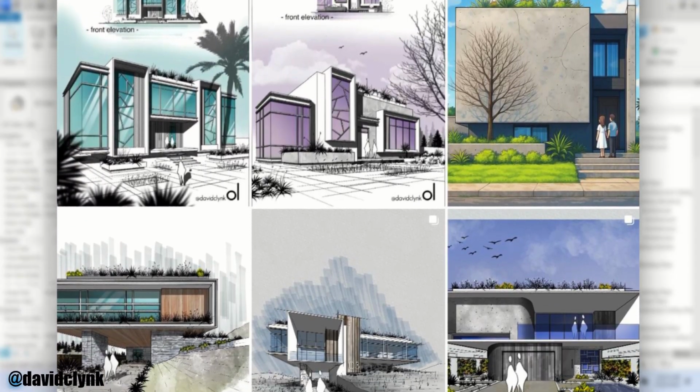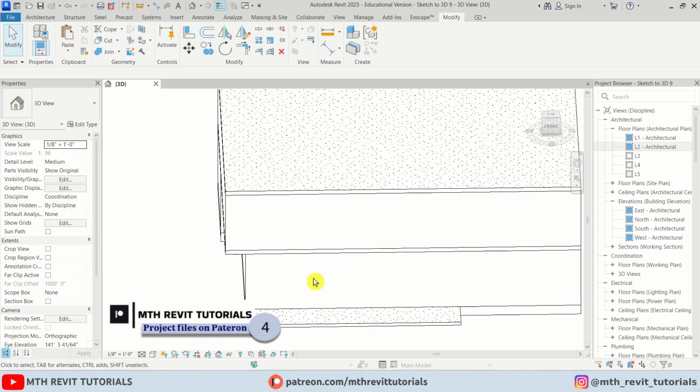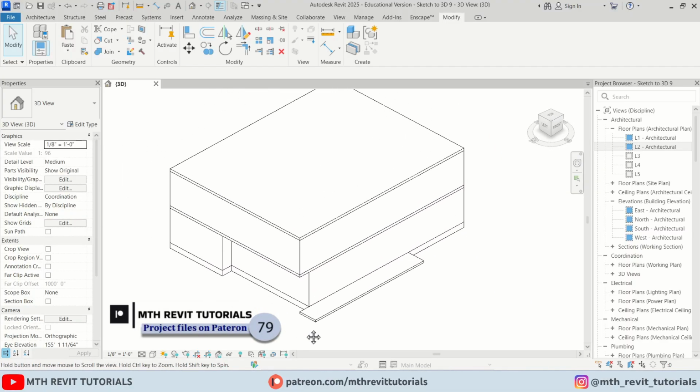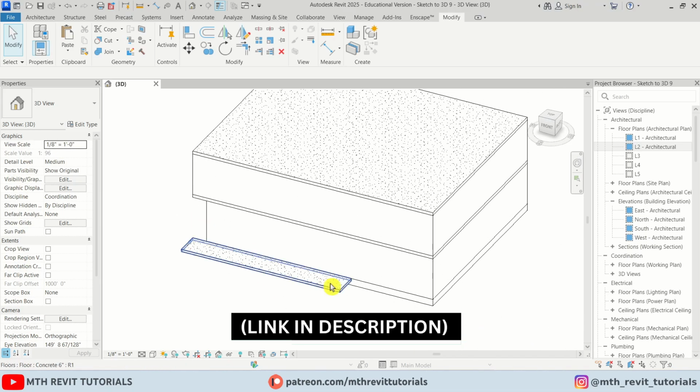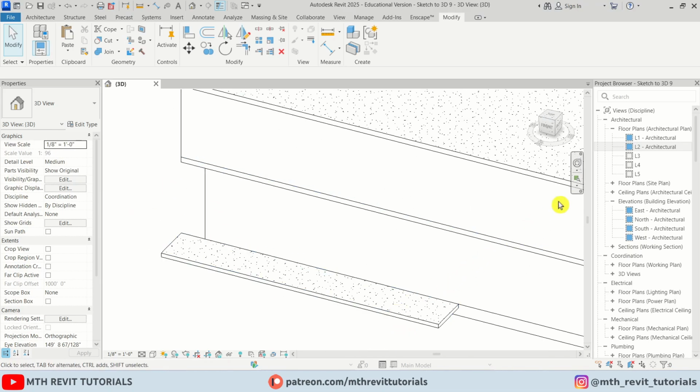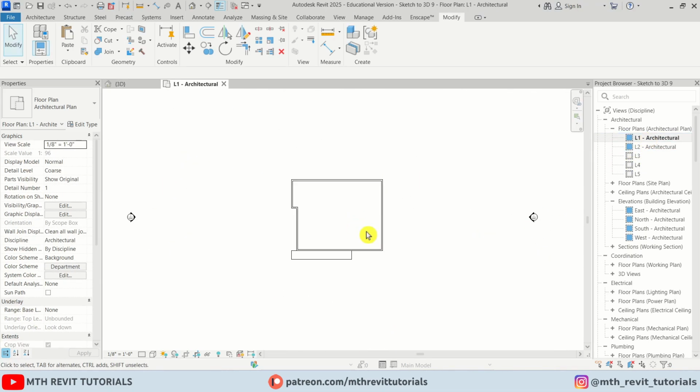Now let's get started. So here I am in Revit. As you can see, I have this project file open. If you want to follow along, you can download it from my website cadnets.com. Anyway, first let's work on the steps here.